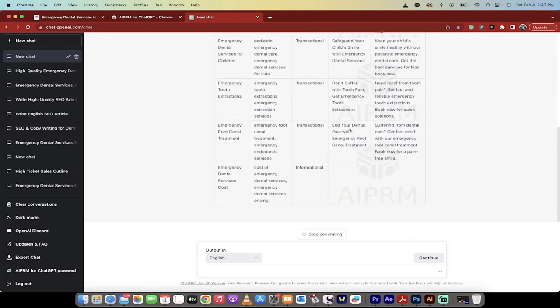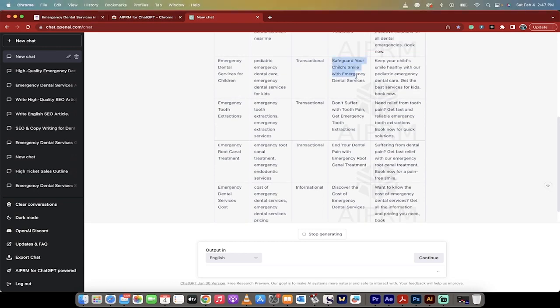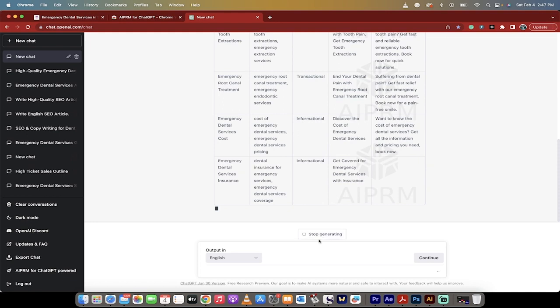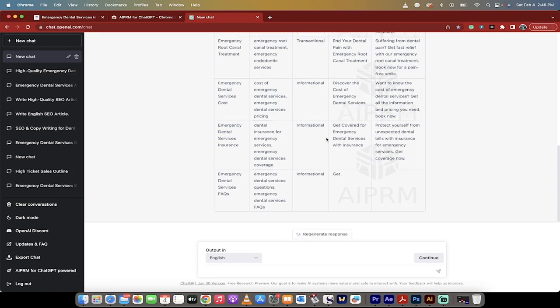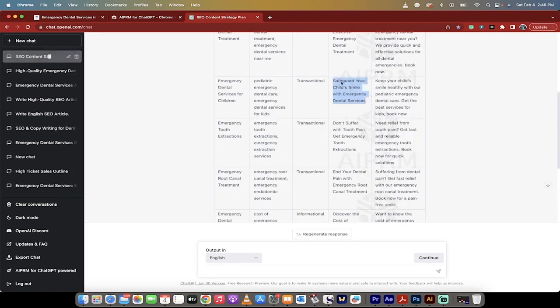So watch this. If I looked at this one here, end your dental pain, okay, I don't know, safeguard your child's smile with dental services. That is the title. So I'm going to stop generating because I wanted you just to see what this looks like, informational, transactions. Okay, but so you guys can work with that. But I've just gone ahead and taken that here, and it says safeguard your child's smile with emergency dental services.